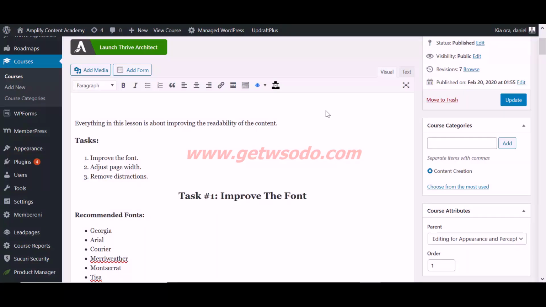Okay, so everything in this lesson is about improving the readability of your content. Rather than dive straight into the editing of the actual words, sometimes it can seem like something's missing, and no matter how good the content is, you can't seem to get it right. Usually it's to do with the readability, the actual experience of reading the content. It's actually a huge thing because people will bounce off the page if it doesn't look just right.